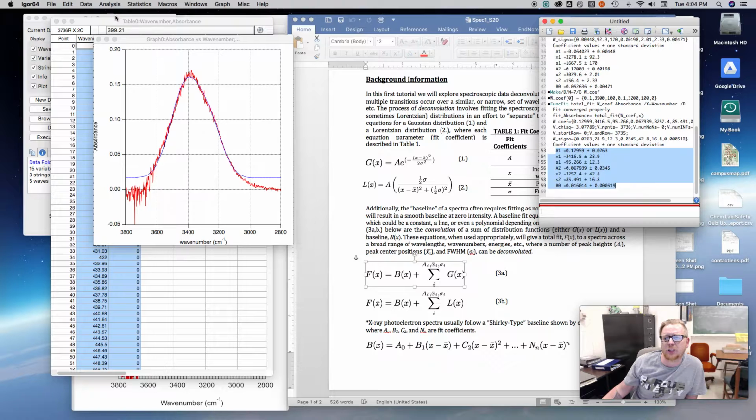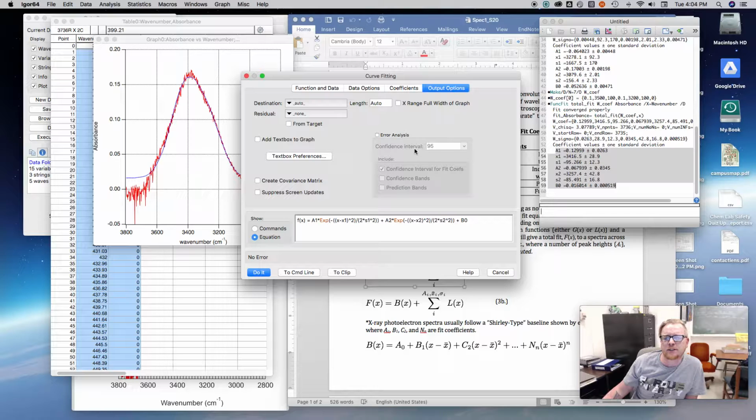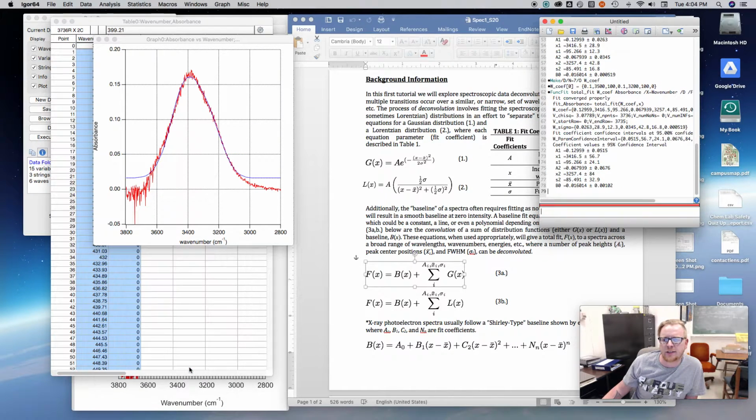And if we want to make sure that we had the error analysis going on here, under my output options, I'm going to go ahead and select error analysis. We'll make it at the 95th confidence interval. And when I say do it, I should have updated confidence intervals based on the 95 percent. And there they are. And you can see they can be quite large, right? This is saying 3416 plus or minus 56.7. And this is saying 3257 plus or minus 84. And that's okay. That's what we're going to get.